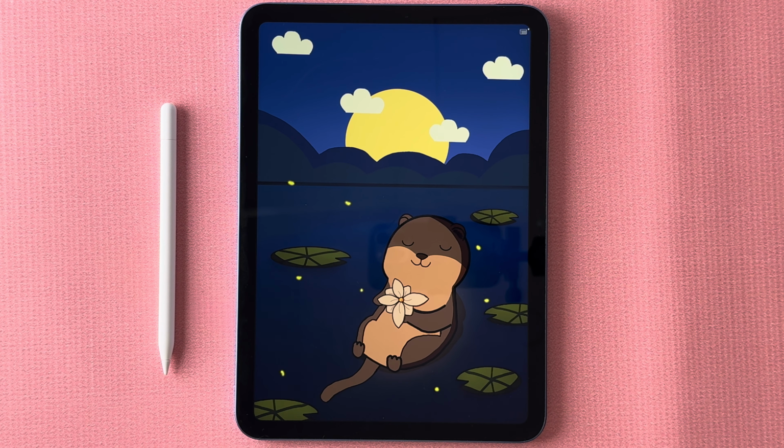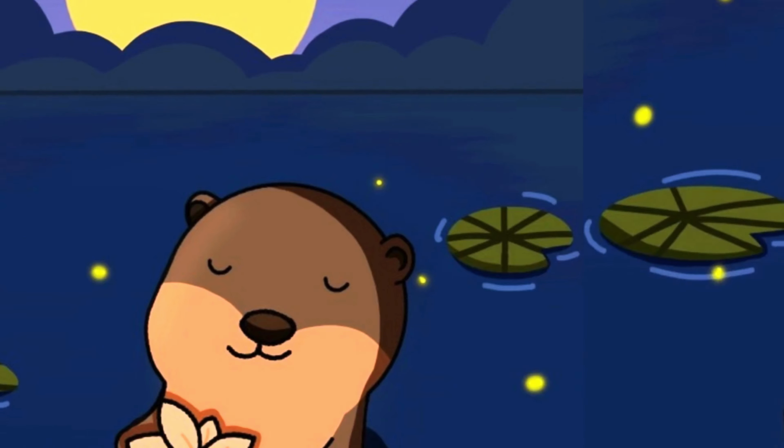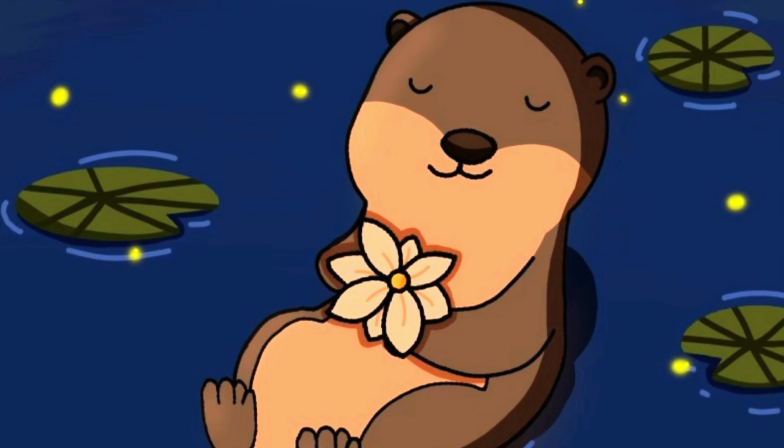Hey there, art friends! Today we're going to be drawing the sweetest little otter floating peacefully in the lake, holding a flower surrounded by soft lily pads.